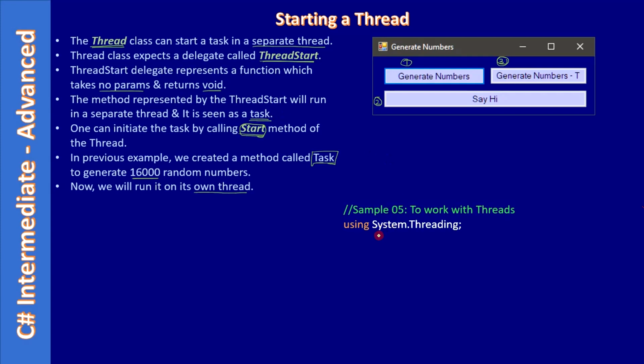So to use thread, we need to include the namespace System.Threading. Previously we imported System.Diagnostics, right? That diagnostics is to use the debug print functionality. Now here we are using System.Threading. Why? Because we need to start this task as a separate thread, right?